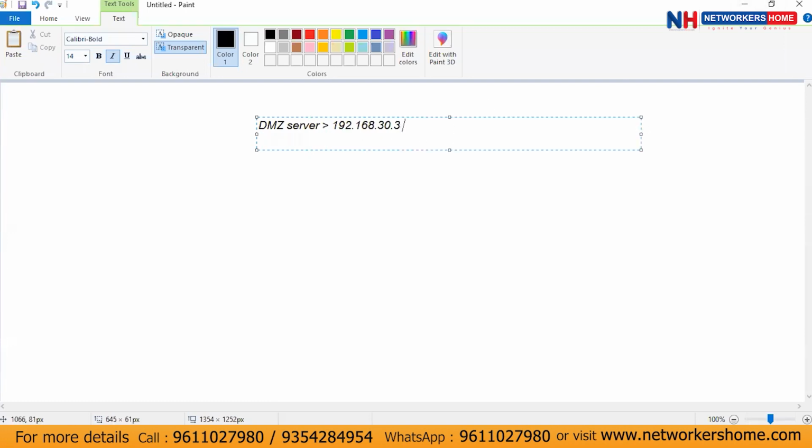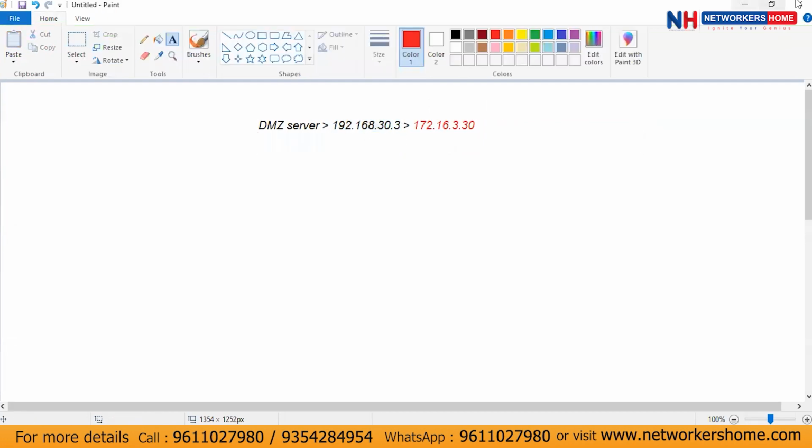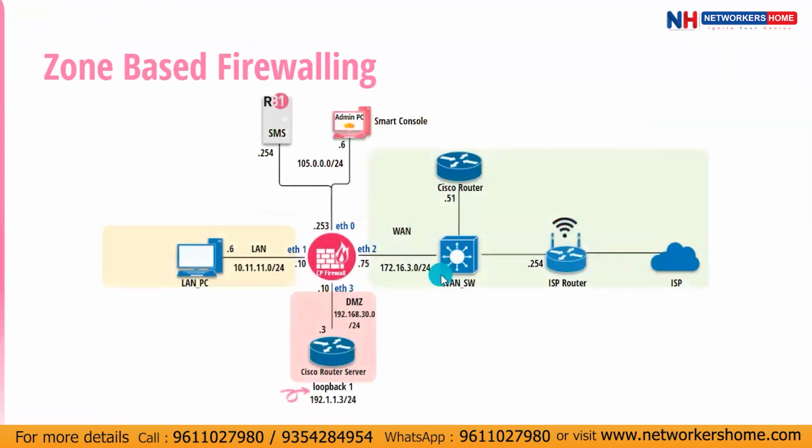And this server has to be translated to, let's say, 172.16.3.30. That's my translated IP. I want to translate it to this IP address. So any source from the outside should get access, with this IP, to our DMZ server IP. So that's basically our task. To complete this task, you need to follow this topology.